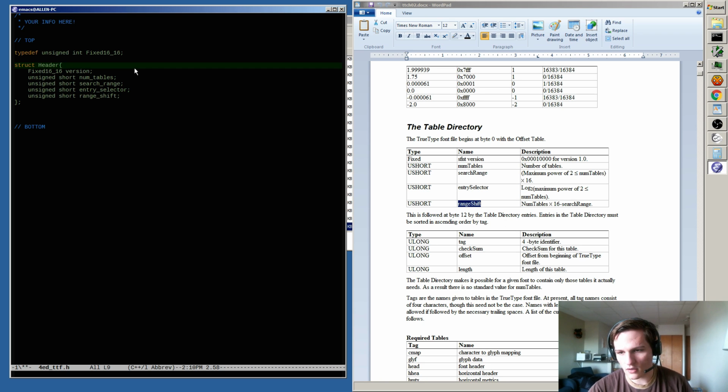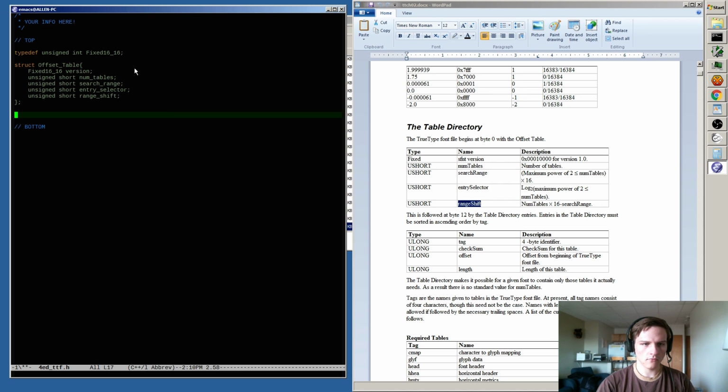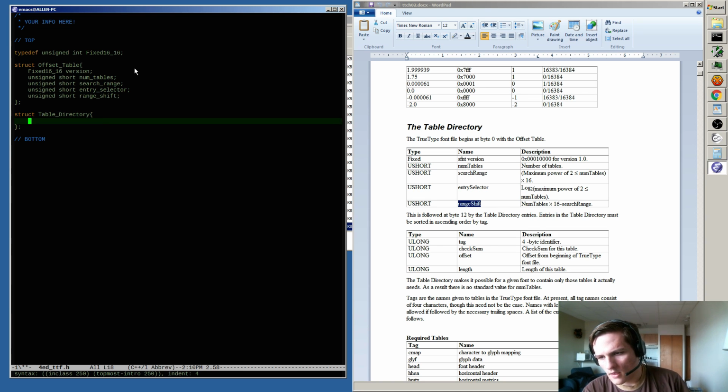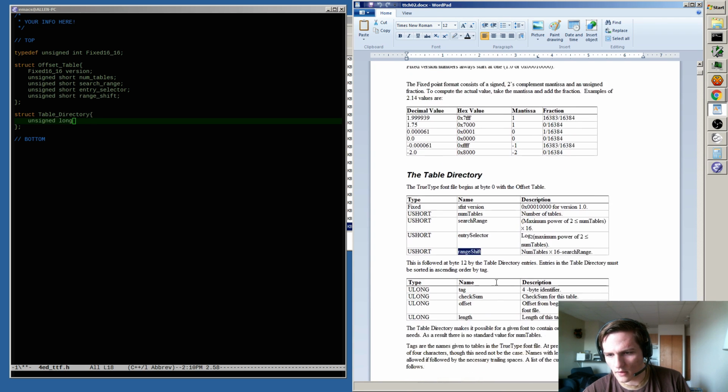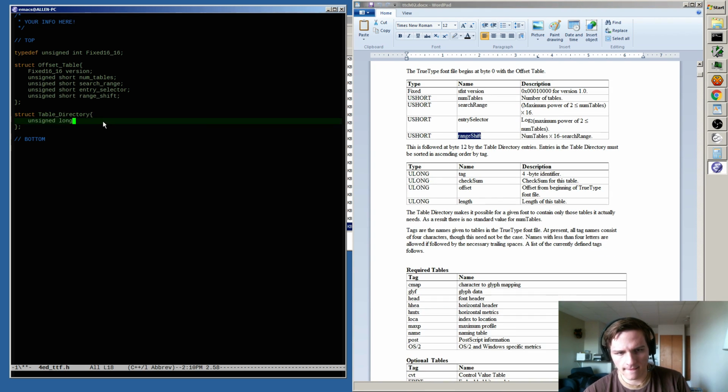So this right here is not called header. It's called offset table. Underneath that we have table directory. And in here we have unsigned longs. How long is an unsigned long? Is that 32 bits? Okay. Tag.